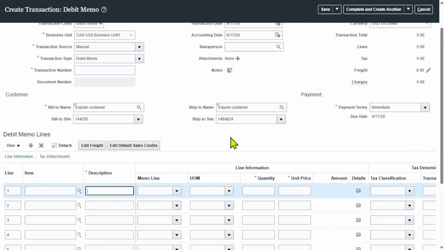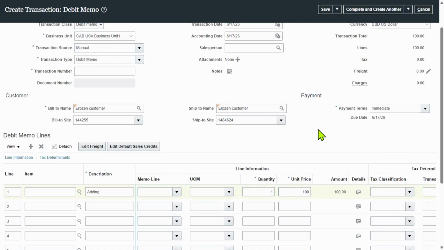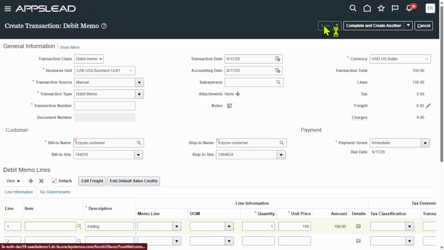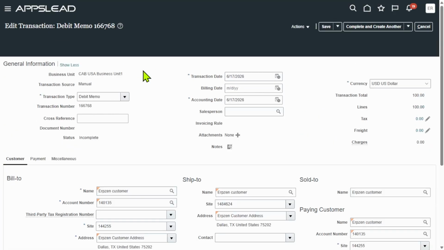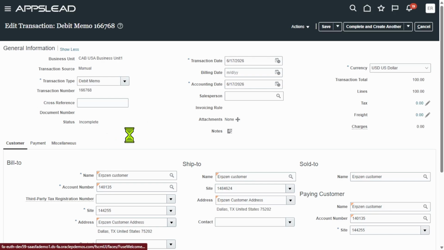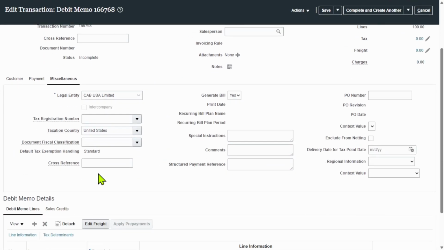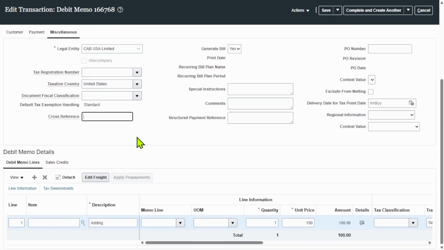Now adding quantity 1, the price is $100, additional $100. Now click on save. Click on show more. Click on miscellaneous. Now here you can see the cross reference. Here you have to add our original transaction.